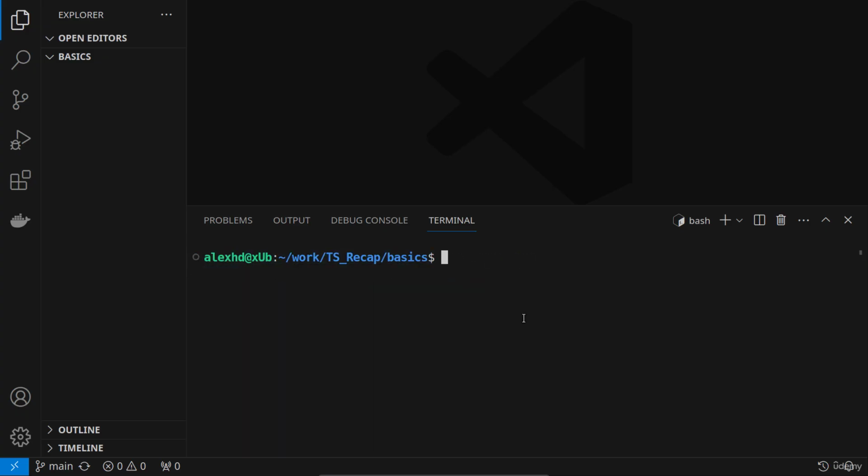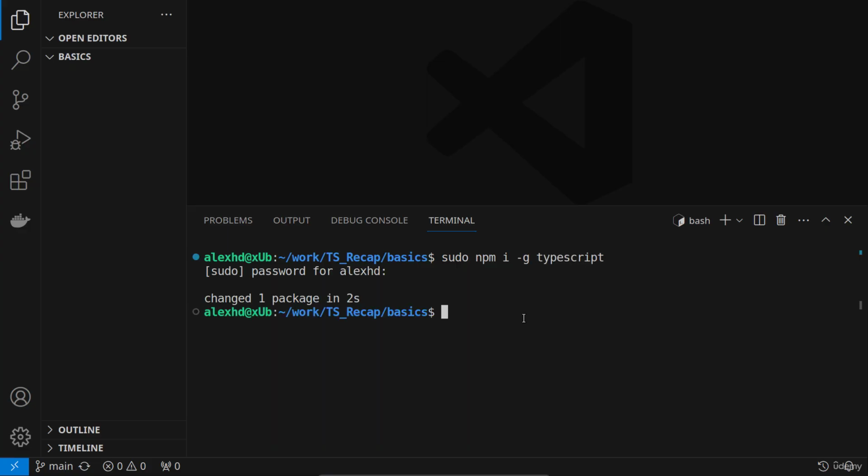Now what I can do is install TypeScript as a global dependency. And since I'm on Linux, I need to do this also with sudo. You don't have to do this if you don't use Linux. So I will call npm install as a global dependency TypeScript. And this command installed the TypeScript compiler as a global dependency. Now if I check tsc --version, I can see that I have a version of the TypeScript compiler.